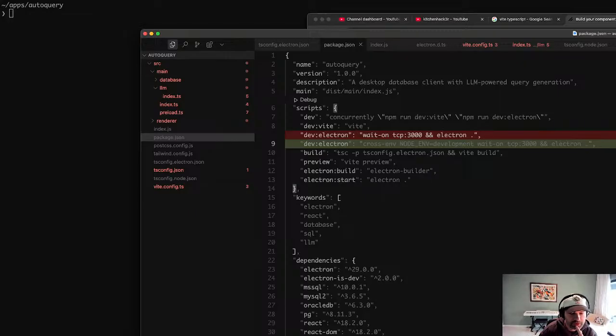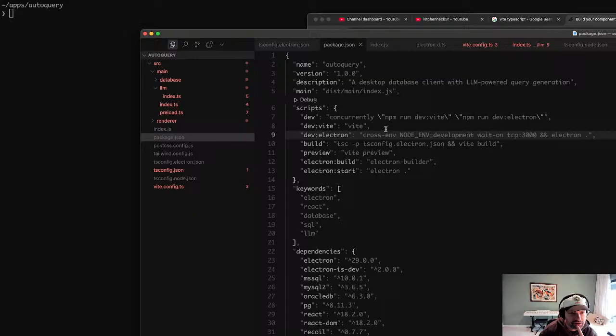All right, and then we've got a script to run this. Dev electron will be cross-env, which sets the node env. So when we run this, we'll be running it in development mode, which means we'll refresh when we're adding code, and then it's running on port 3000. Just running a basic server on port 3000 to serve the app, runs Electron, and I'm assuming we'll have to run both this and this to get the app going. But let's npm run dev. Oh no, this dev is going to run both dev vite and dev electron, so we'll just run npm run dev. Okay, cool.